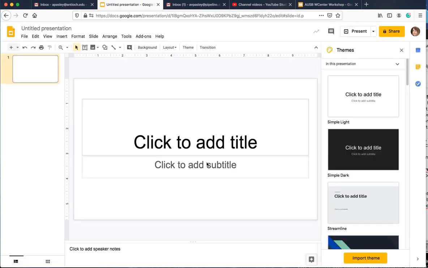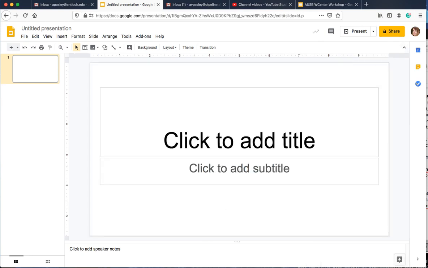Right away, you're going to see that there are some themes that you could use. I recommend avoiding the themes and starting from just a blank presentation. The themes can be visually unattractive and not that great to use. So we're just going to go ahead and X out of that.